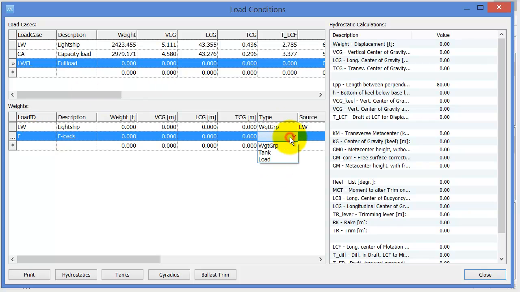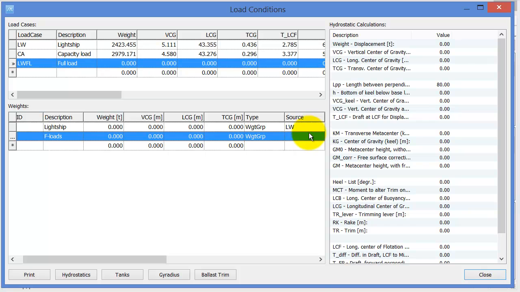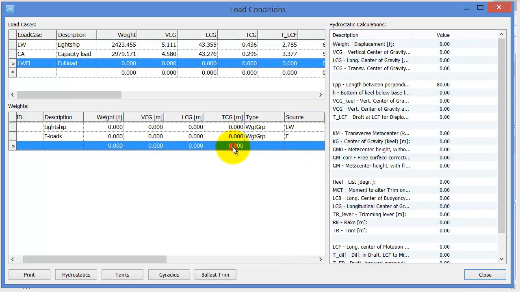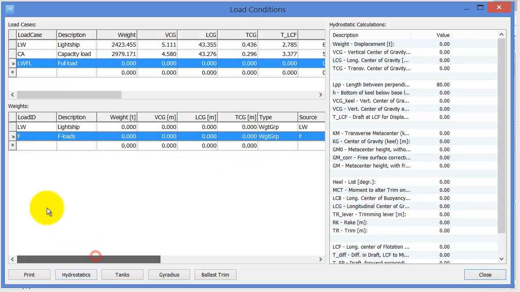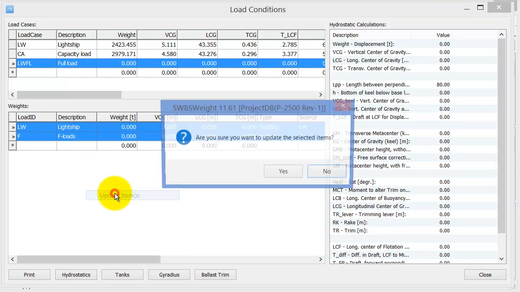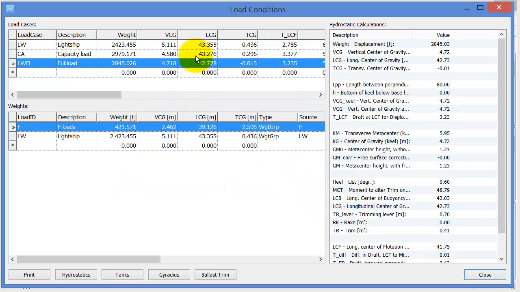Now be aware that the links that we create to ShipWeight are not live, so we need to select these items and update them manually every time we need to do an update of any of these loading conditions if the weights have changed in ShipWeight. So now we created 3 loading cases and we have the hydrostatics calculated for all 3 of them.